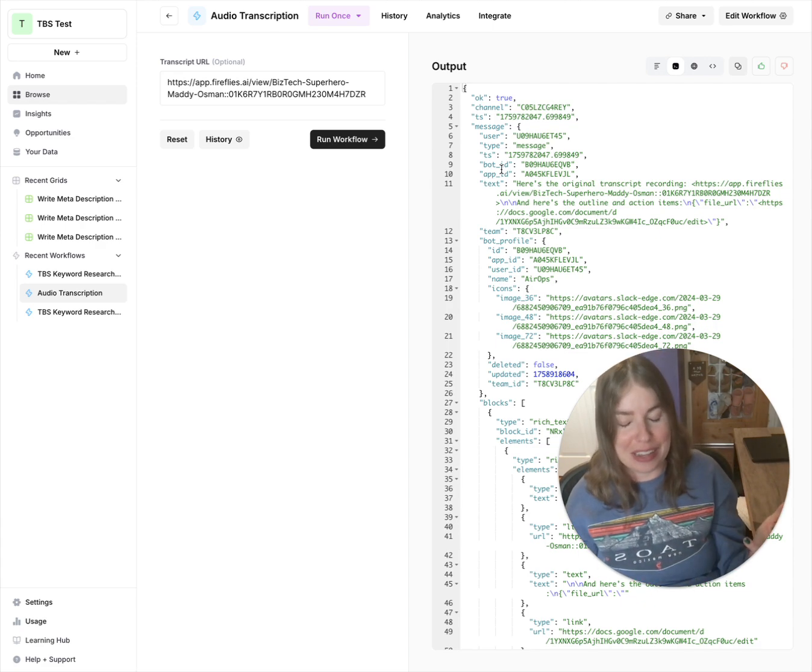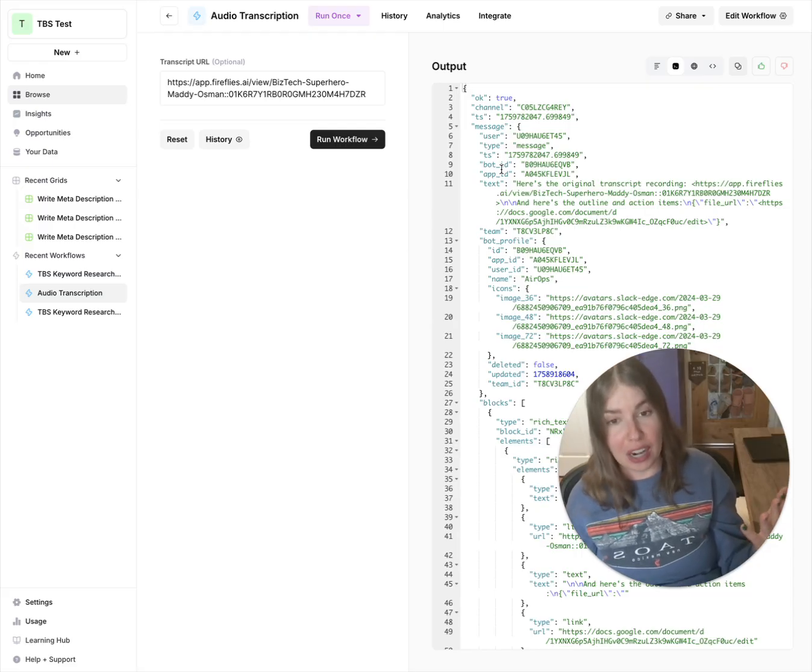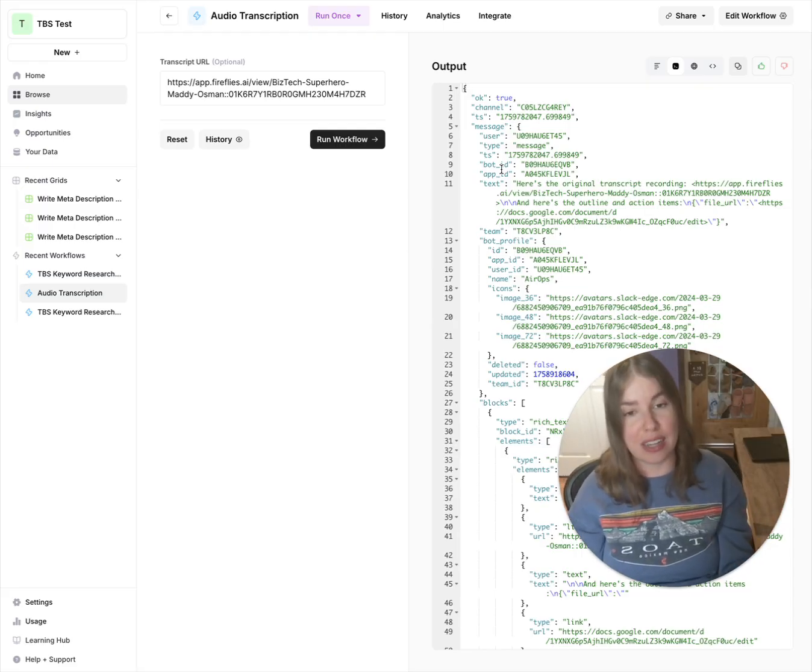And so that is my most useful AirOps workflow that I've built so far, and I'm excited to build some more.